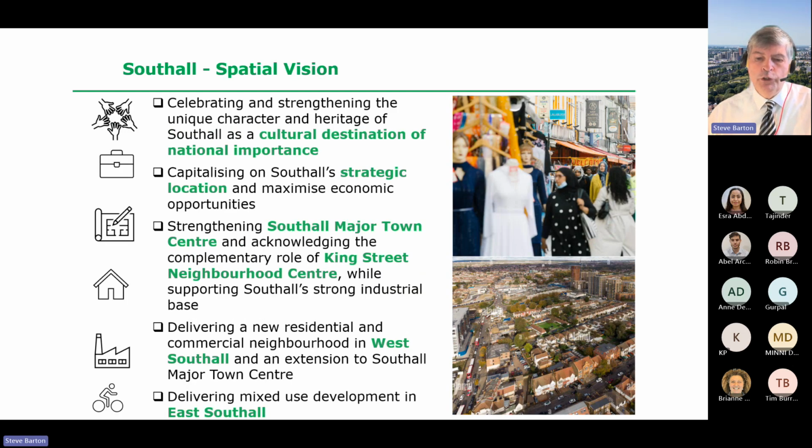So looking at the spatial vision for Southall, the plan suggests that future development investment in Southall will celebrate and strengthen the unique character and heritage of Southall as a cultural destination of national importance. It will capitalise on Southall's strategic location on the Elizabeth line and its proximity to Heathrow Airport to maximise economic opportunities for the area. Southall's role as a major town centre in the town centre hierarchy of London will be strengthened with a good range of retail, commercial, leisure and community uses provided, together with enhanced public realm, additional greening and improved active travel links.